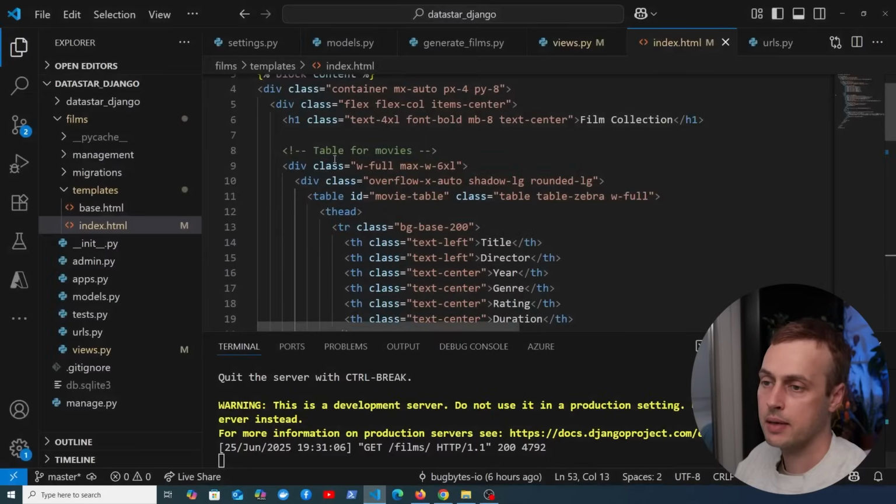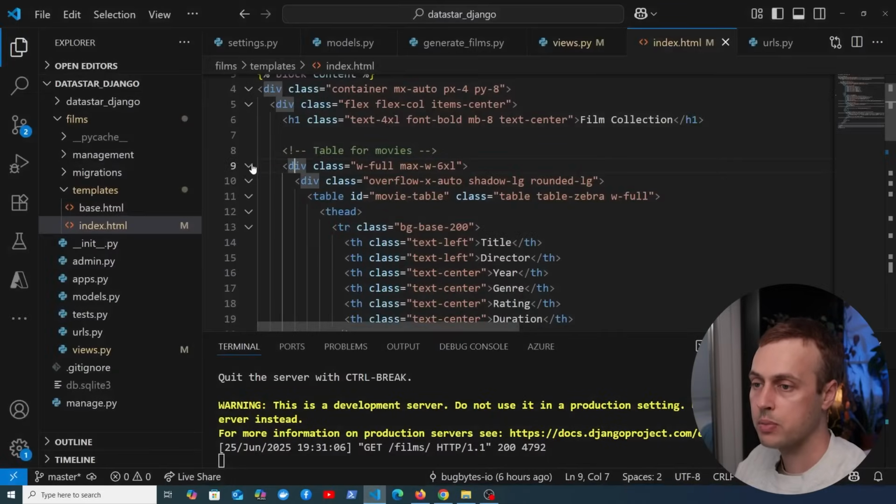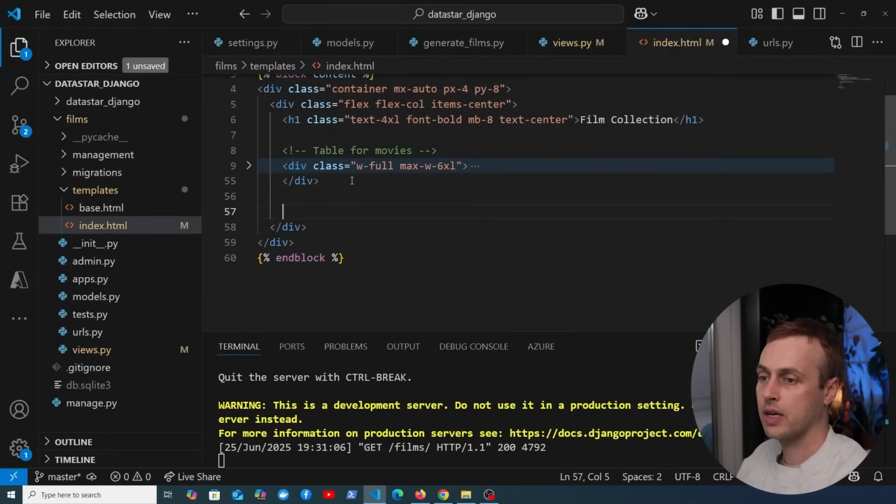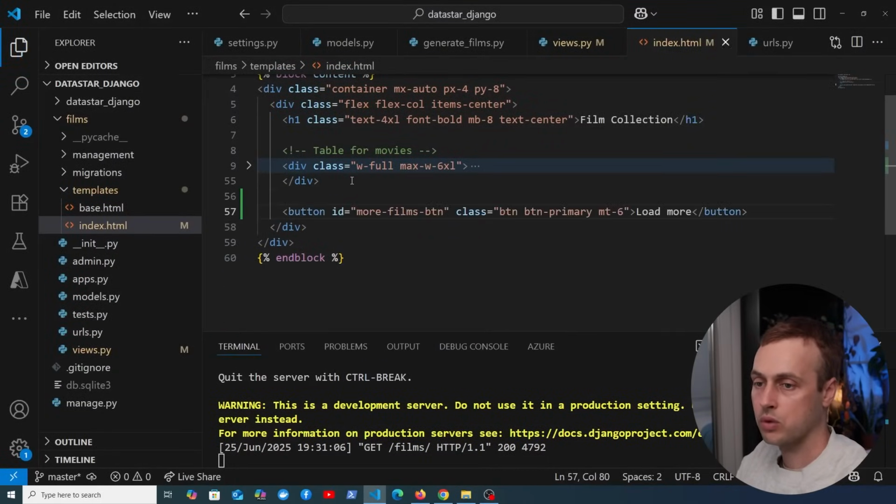So let's go back to the template, and what we're going to do underneath the table that we have here is we're going to define a button. So I'm going to paste some code in here. So we have a button with an ID, and notice these classes, these are coming from Daisy UI. So we have the button component class, we have button primary, which is a modifier that gives it the primary color in the color scheme, and we also add some margin top to separate it from the table above.